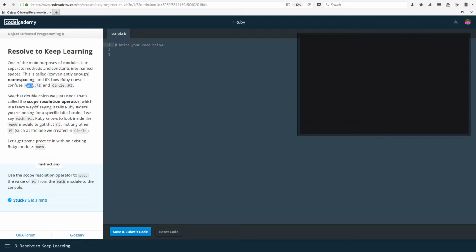Which is a fancy way of saying it tells Ruby where you're looking for a specific bit of code. So if we wanted to get pi for math, then we do math double colon pi. And if we wanted to get it from circle, well, we do circle double colon pi. So in the case of math pi, Ruby knows to look inside the math module, instead of the circle module or anywhere else to get it, not any other pi, such as the one we created in circle. You can also have a global variable named pi, and by using this, it's going to specify that you want it for math. So let's get some practice in with an existing Ruby module, math.